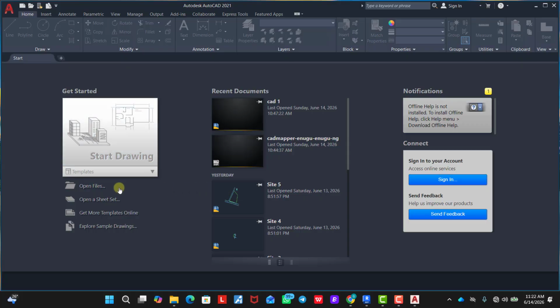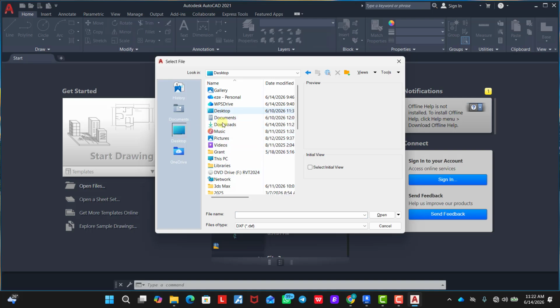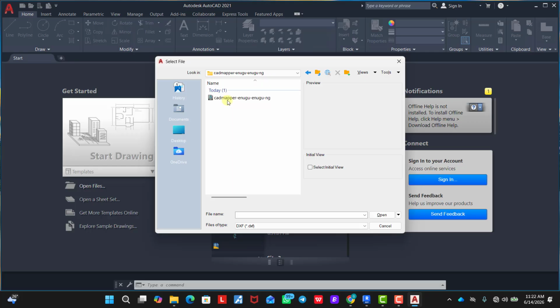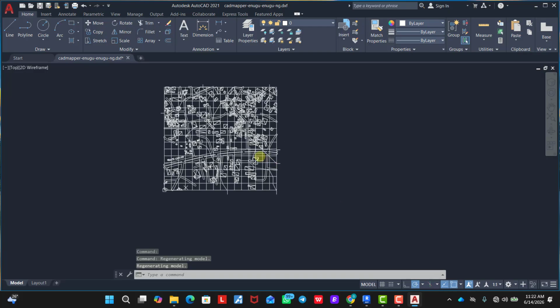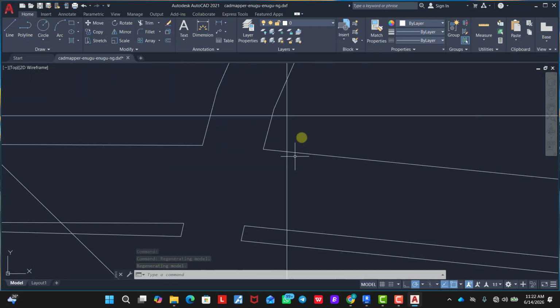Okay, so we need to open AutoCAD, then we click on open file, go to desktop, go to downloads where we saved it, CADMAPPER, then we open the DXF file. So now the reason why we open this is so that we can make one or two dimensions. We can dimension one part so that we can make use of it and scale it in Revit. So I'm going to be clicking on measure.